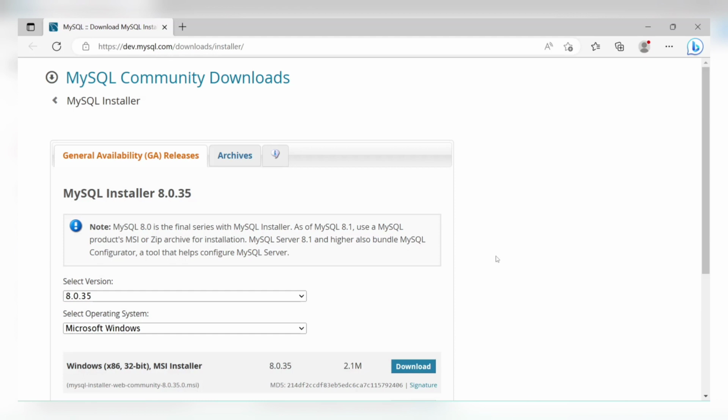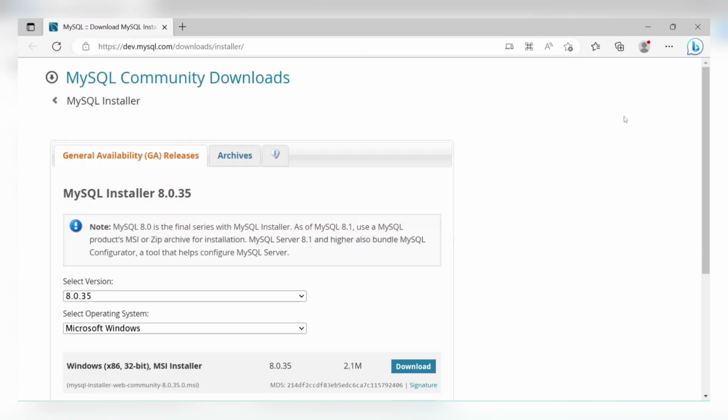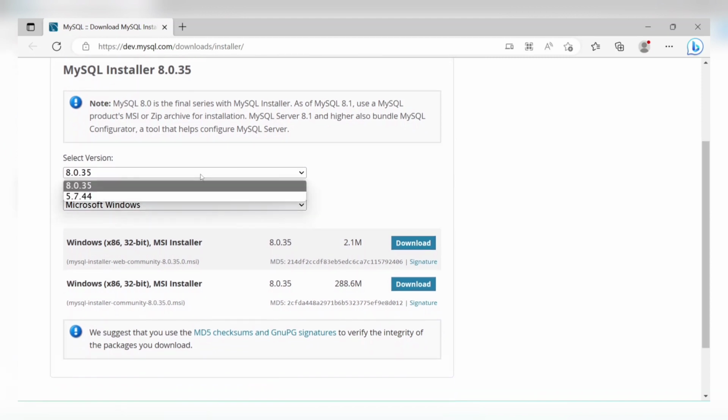Before starting MySQL I have to install it on my laptop because I have not installed MySQL yet. To download the MySQL server you will have to go to this link, dev.mysql.com/downloads/installer. I'll give the link in the comment section. From there you can download. You will get two links here. You can select the versions.